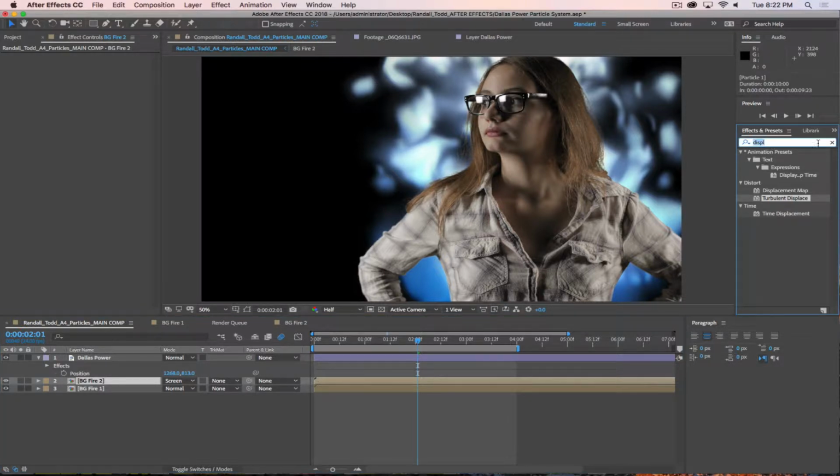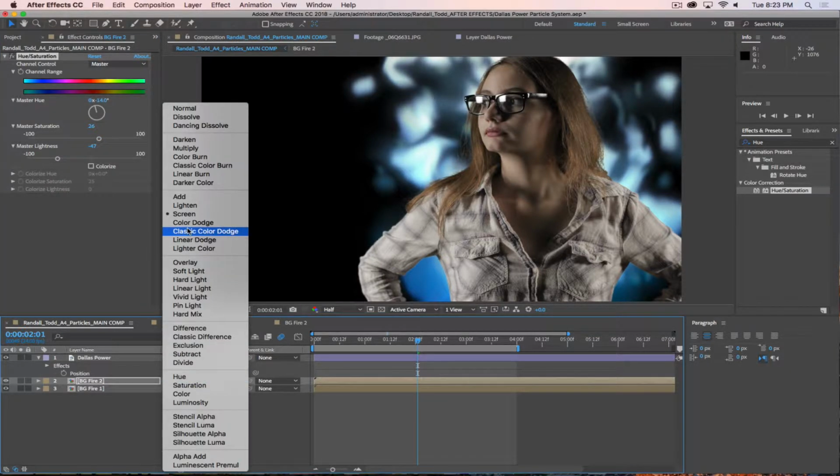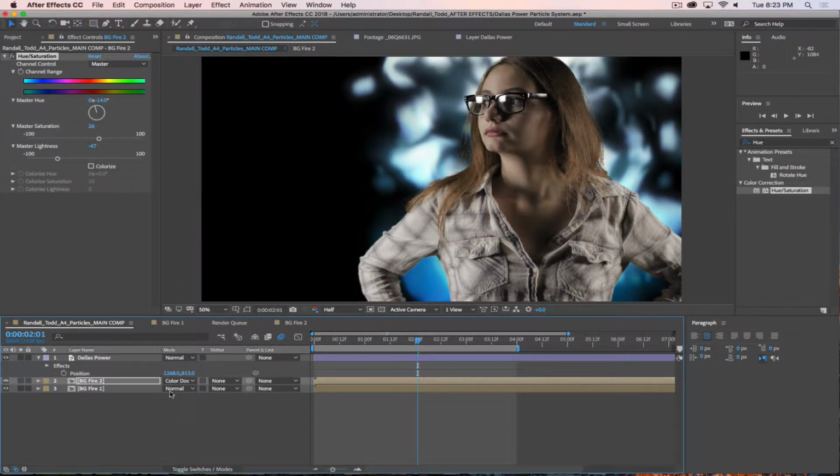Like if we wanted to add a hue saturation to this second fire layer, and change its lightness, or colorize it, or change what color it is to give it some more visual interest. Like we could make it more of a turquoise color if we wanted to. We could oversaturate it. There's tons of different things we can do to make this more interesting.